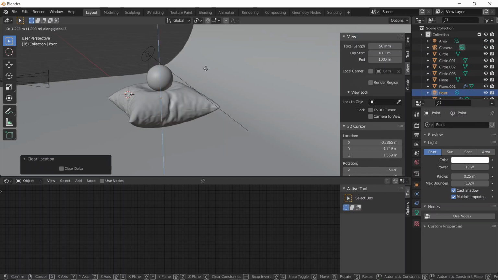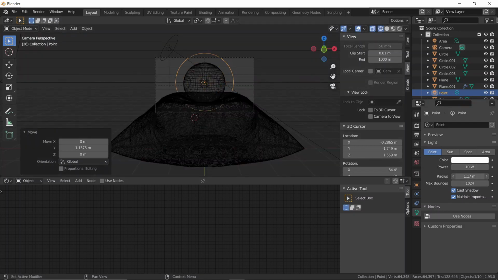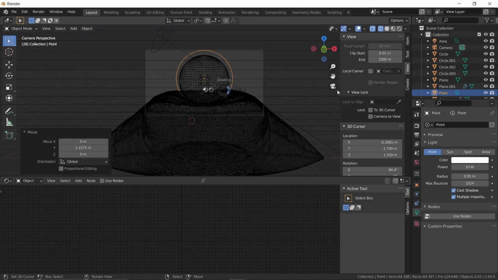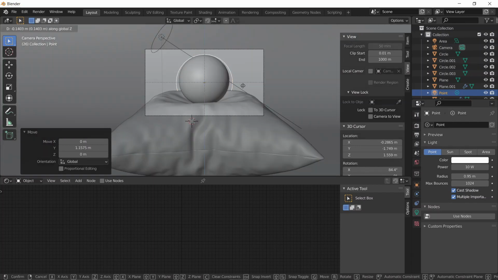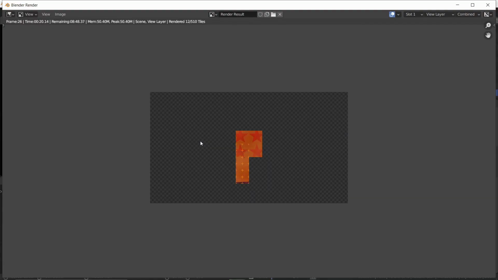One more light thing we need to do before we hit render is add in the spots behind the Dragon Ball so that this kind of increases the emission of the scene. So I changed the radius so that it looks like a halo around the Dragon Ball and increased the strength just a tiny bit. So once we've done all of that, we can hit render and move on to compositing.